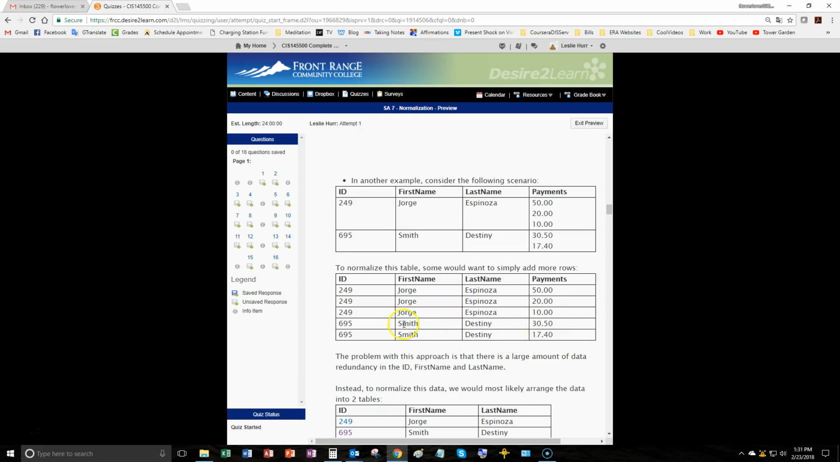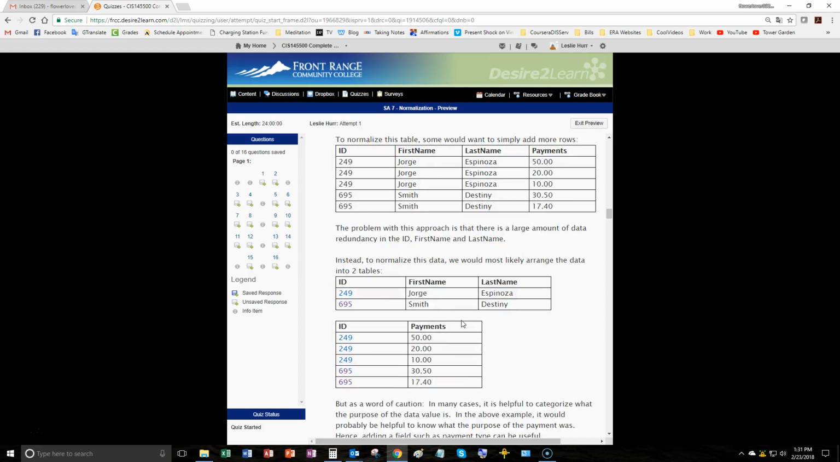Well, this has a lot of redundancy in it, which is something that we want to avoid in databases as much as possible. So once again, what we do instead is we just take the parts that are repeating, and we put them into one table. See, so you've got Jorge Espinoza and Smith Destiny in one table, and they're not repeating. And then down here, you've got all the payments, right? And they're matched with their IDs. And so then if you're in this table and you wanted to know the name of the person who made this payment, you come up here to 249 and you can go over and see that Jorge Espinoza made it. Okay?